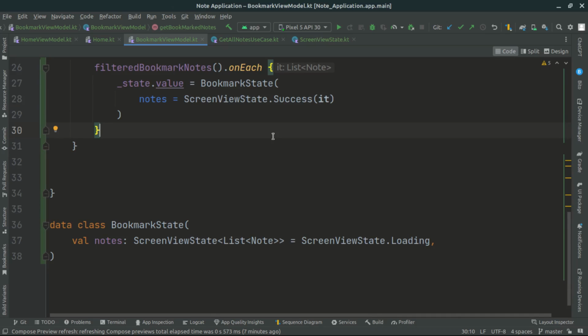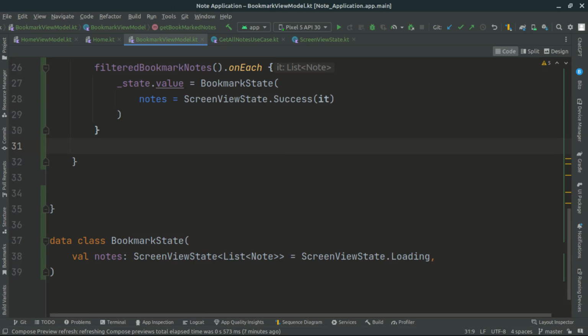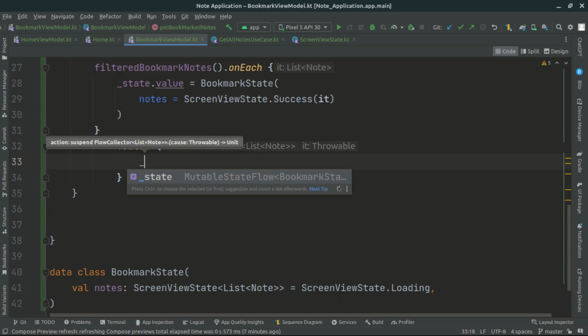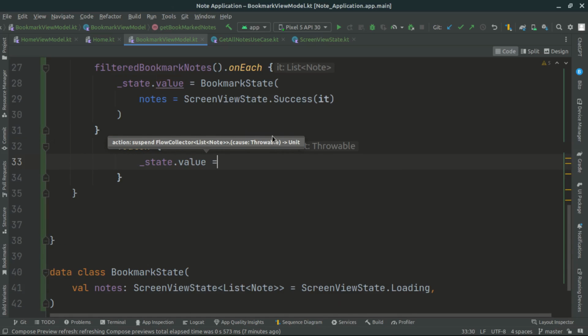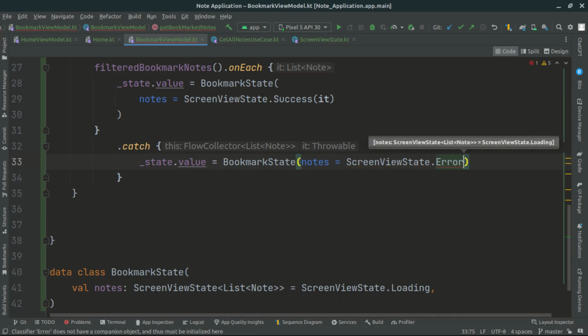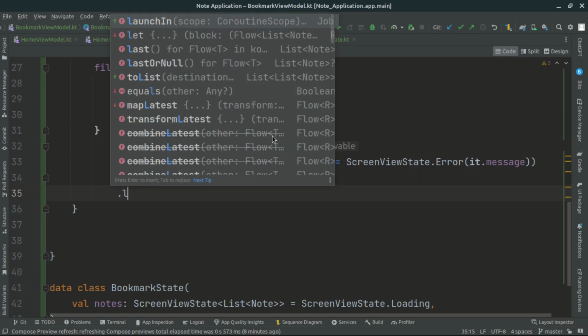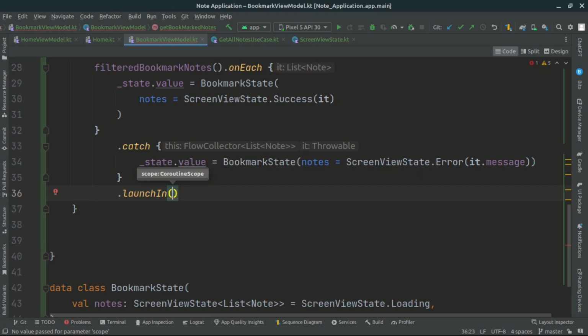Now after we collect the data, whenever we have any type of error, we can just easily call catch in order to receive the error. Now we can change our state. And here we can create our bookmark state and pass in the notes. And inside here, we can just call it.message to pass in the error which we can receive. Now we have to tell it what scope to use to launch this. So for our case, we're just going to call launchIn, and we want to call this viewModelScope, where it's going just to launch this type of flow.